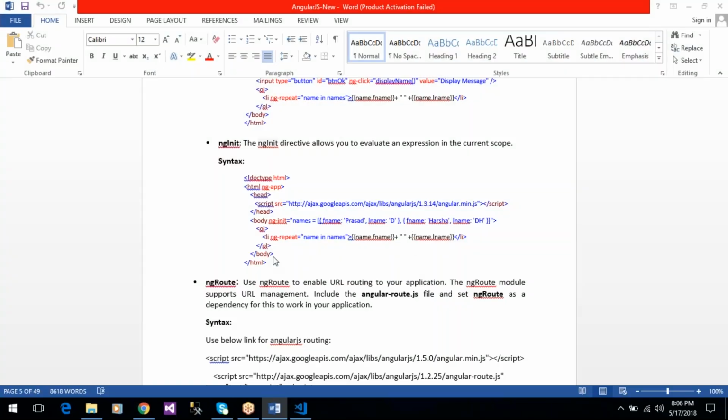So using AngularJS, we can implement single page applications. This is the main important core topic in AngularJS. Single page application means we have only one starting page, that is the index.html page. The remaining parts of the web page will be implemented in templates.